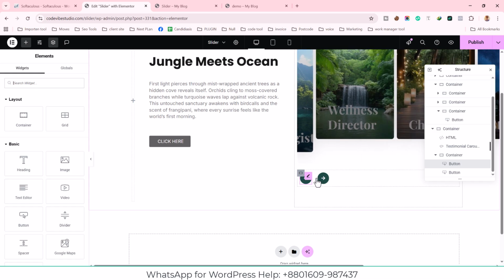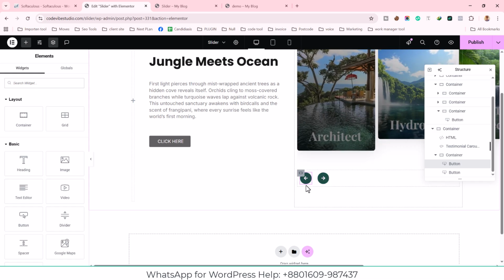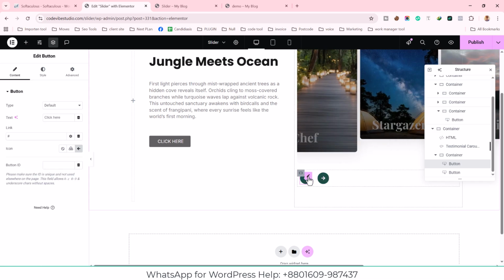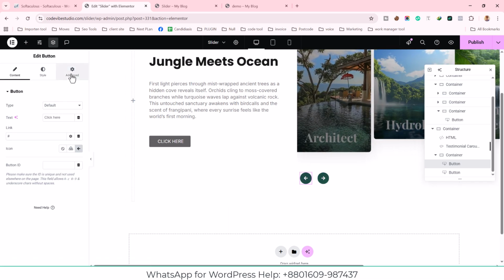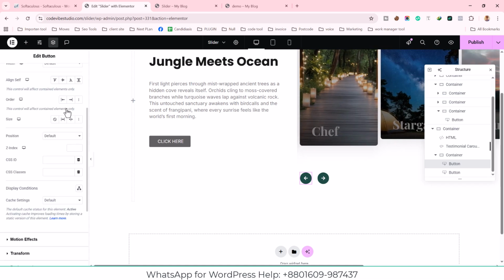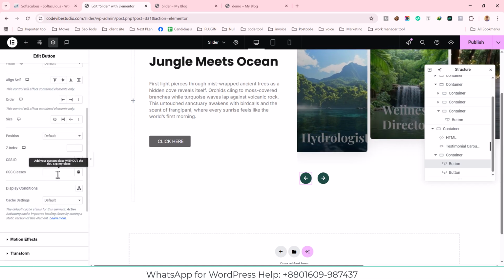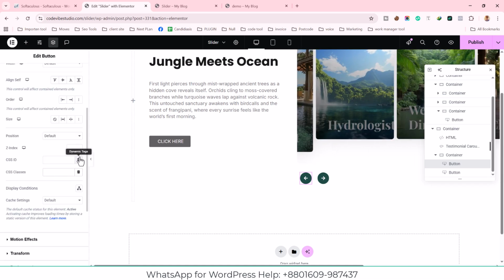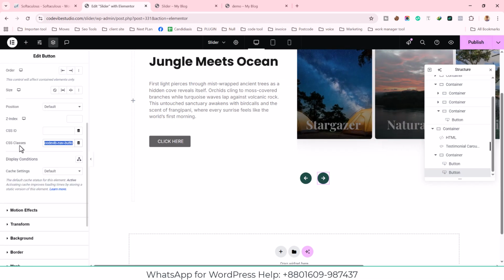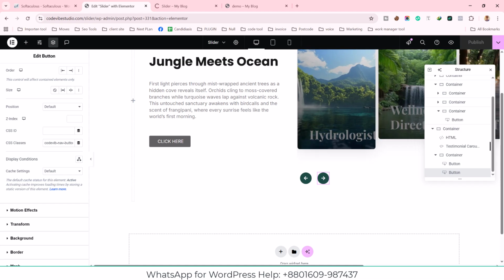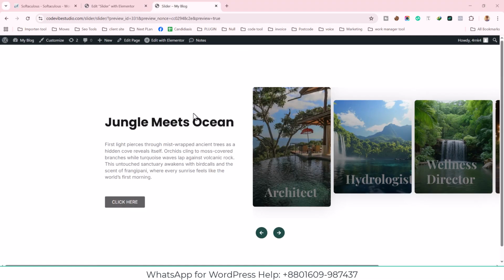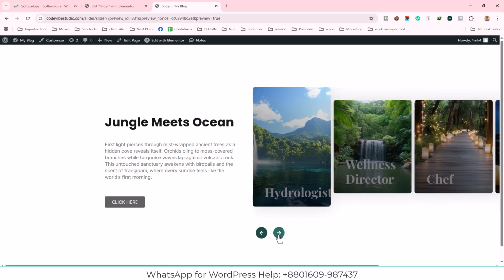To make the buttons functional, we need to add a CSS class. To add a CSS class, we will go to the Advanced tab and here we will add the CSS class. Now I will publish the page. I am so excited to test. Now I'll click the right button. Yeah, it works, as you can see here.